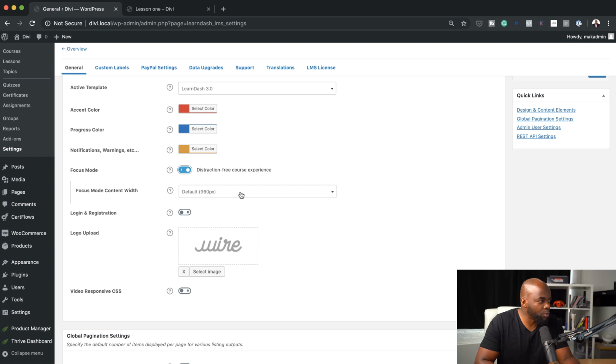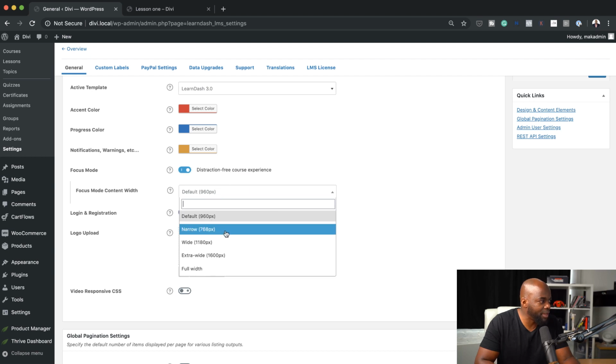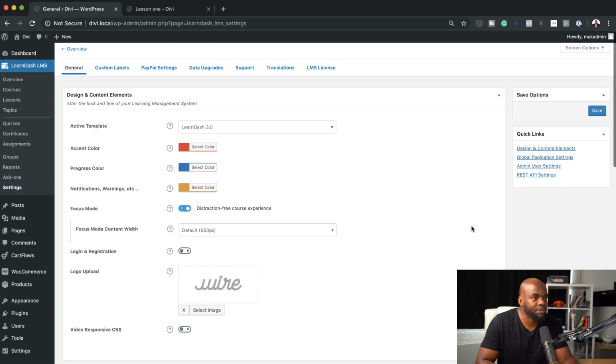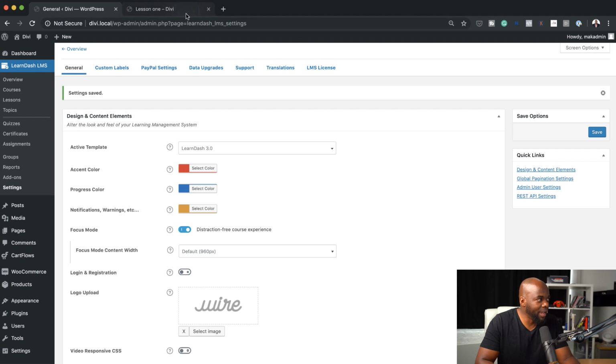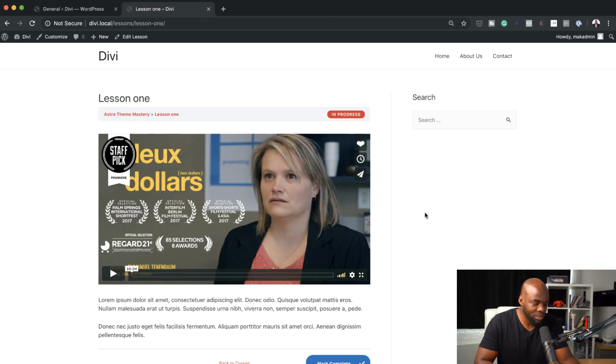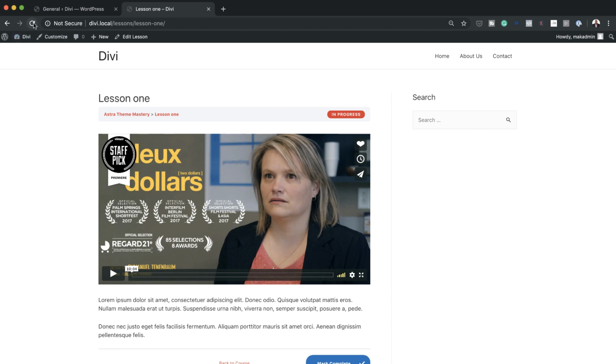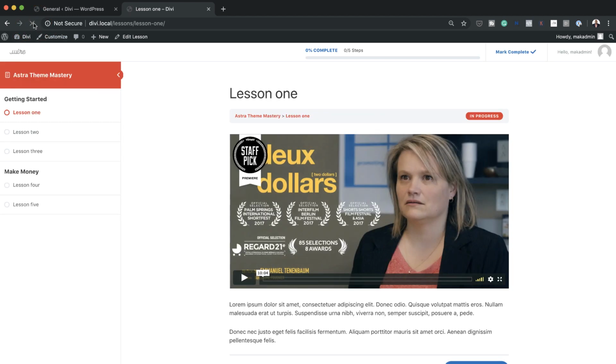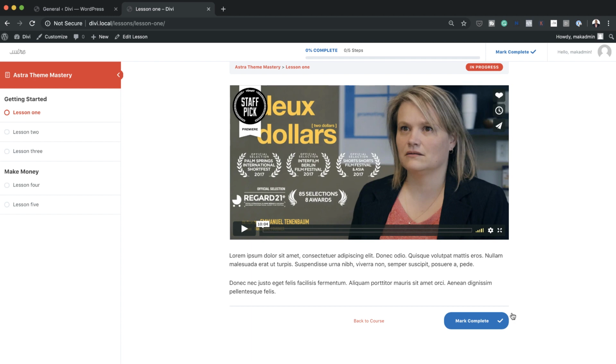Now it gives me my default width here, so 960. So I can go in and choose whatever I want here, but I'm just going to leave it at 960. I'm not going to mess around with a lot of things here. I'm going to click on save. Now, if I come back on this page, notice what happens. Right now, to be honest, it doesn't really look nice, but when I refresh this, notice what happens. Now we have this left sidebar, which has all my lessons in order. My content is right here in the middle, and I also can mark this as complete from here.